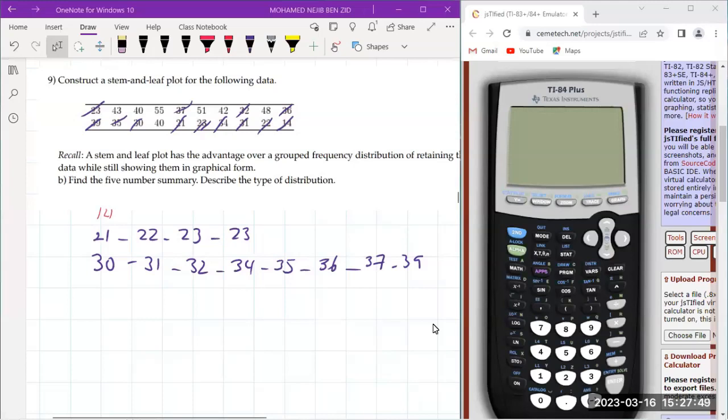Okay, so what we are doing here, we are putting the numbers in order first. We already did the 10s, the 20s, the 30s. So we are up to the 40s here. 40 is the smallest number. We cross it every time we take it. We have another 40, so we're going to put 40 again.